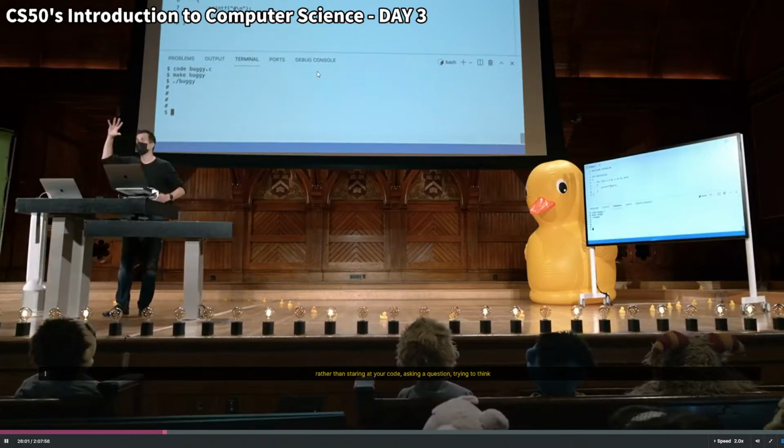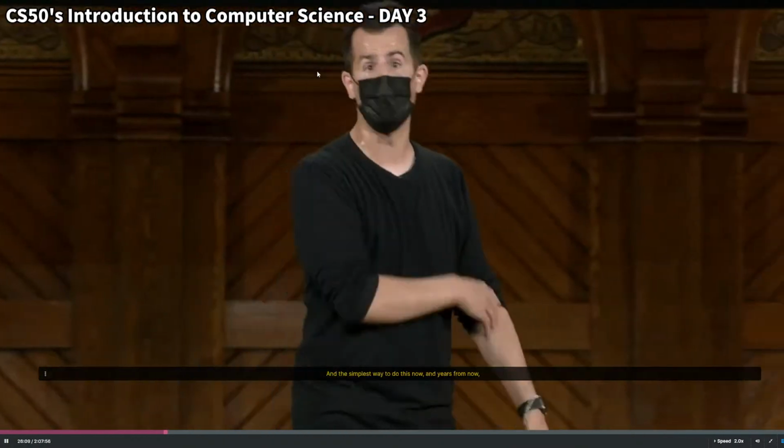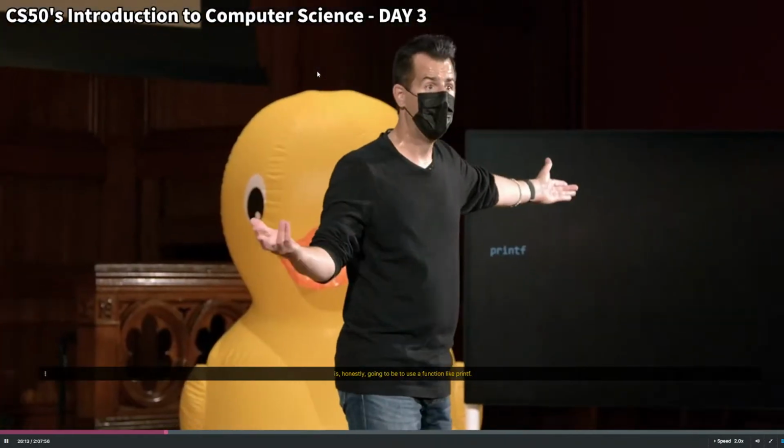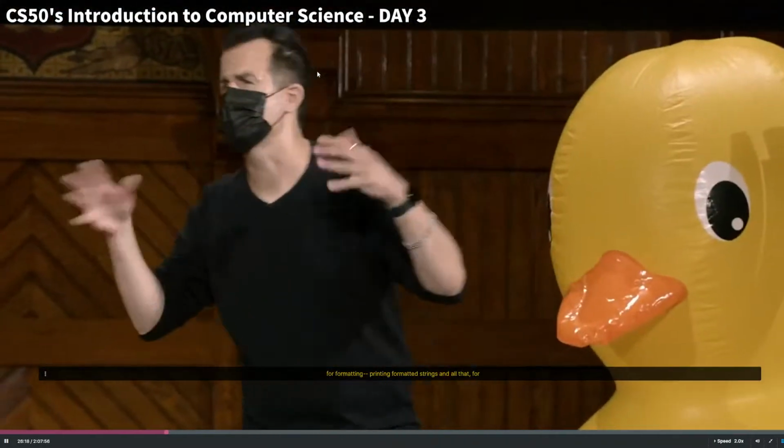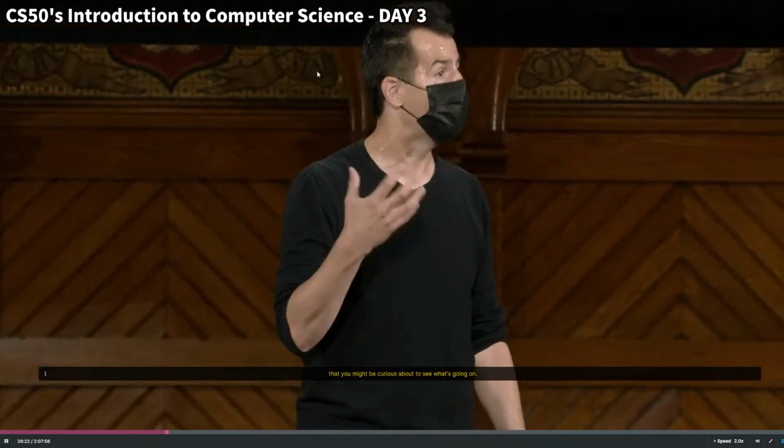Rather than just staring at your code, asking a question, trying to just think through the problem, let's try to diagnose the problem more proactively. The simplest way to do this, now and years from now, is honestly going to be to use a function like printf. Printf is a wonderfully useful function, not just for printing formatted strings, but for looking inside the values of variables that you might be curious about to see what's going on. So you know what? Let me do this. I see that there are 4 coming out, but I intended 3. So clearly something's wrong with my i variable.